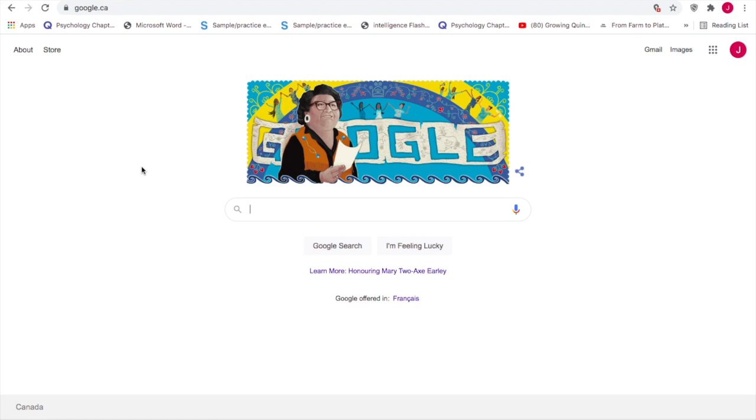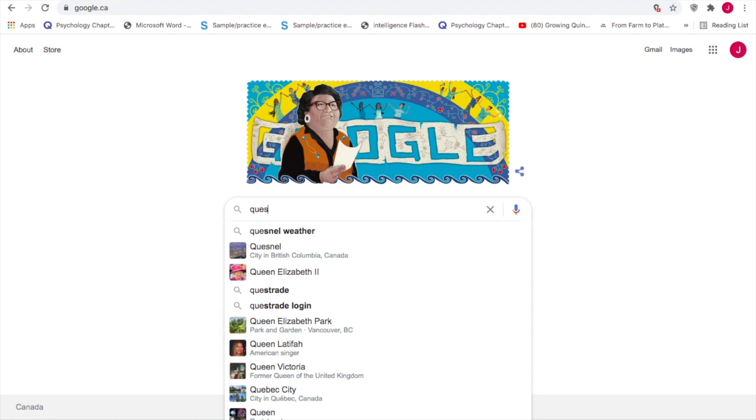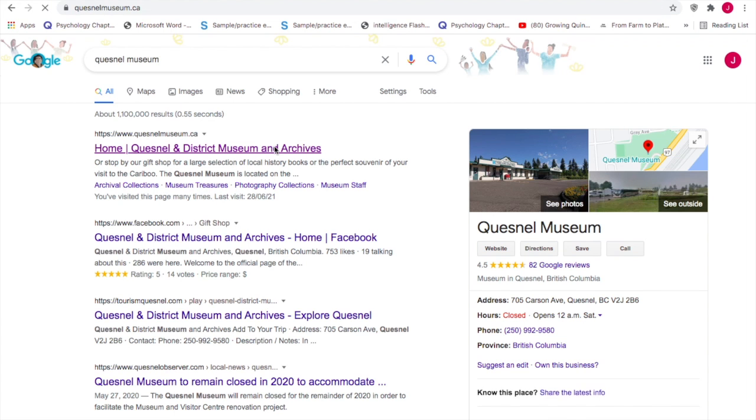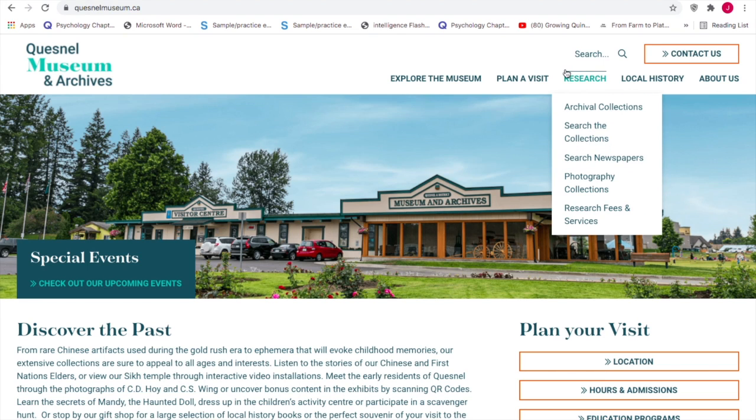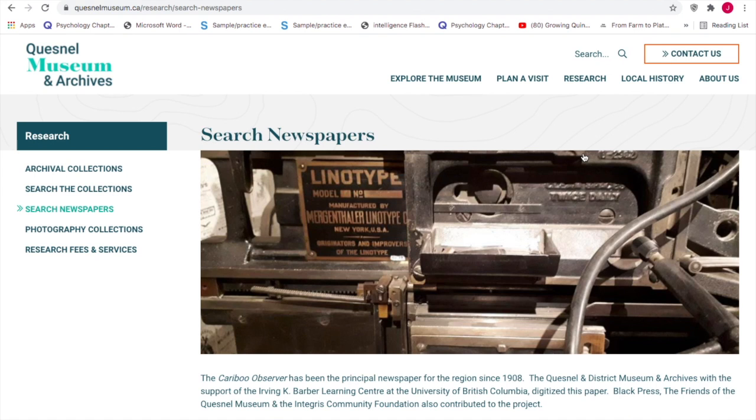And then a key step is that in order to access these newspapers for free, you're going to have to go to the Cornell Museum website. So go ahead and search that and go to the website. And from here, you're going to want to hover over the Research tab, and then out of these pop-up options, you're going to want to go to Search Newspaper and click on it.